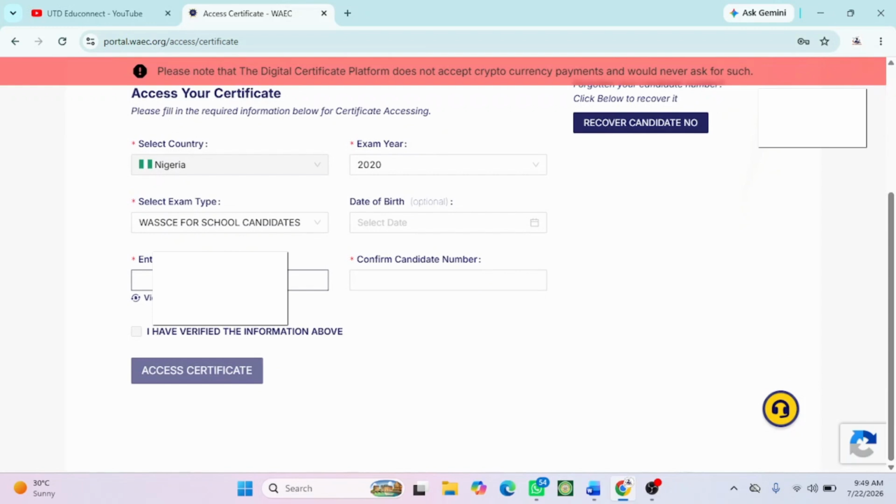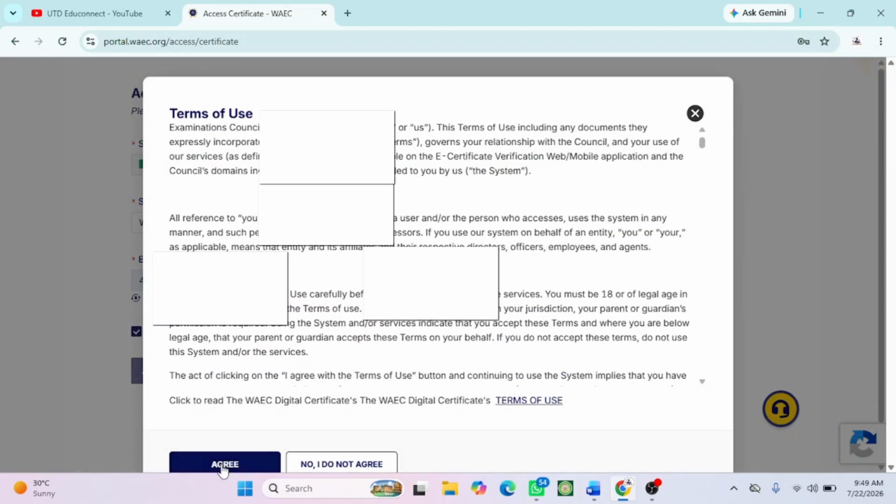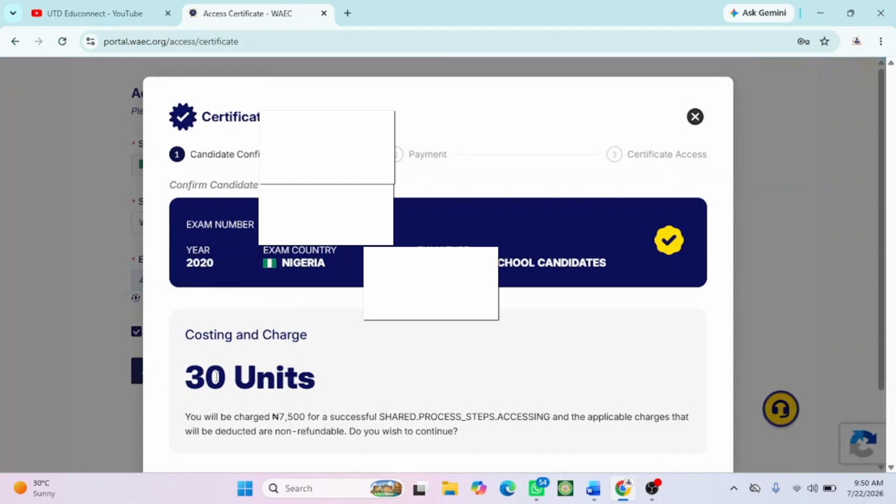This is very important. You can take your examination slip, make sure you write the candidate number correctly. So I write my candidate number here, then I confirm the candidate number, then I click on I have verified the information above, and I agree to the terms and agreement. Then I click on access certificate. You can see my information is shown here.